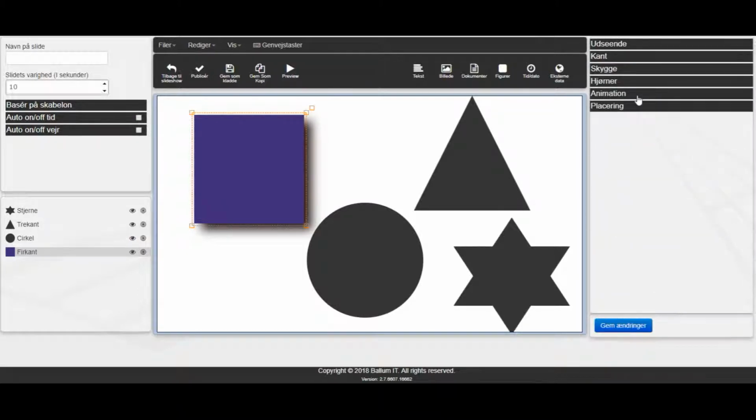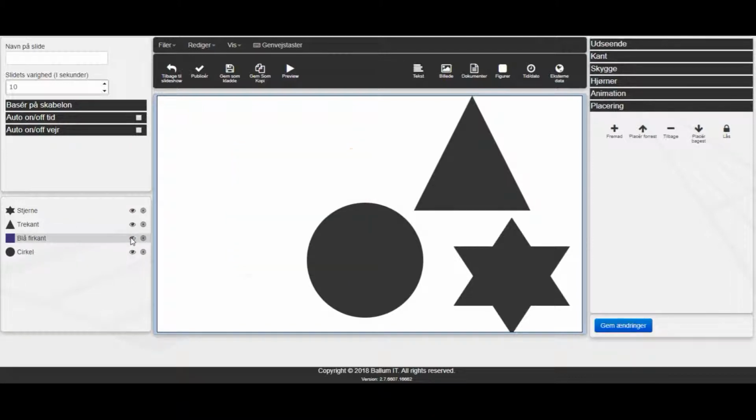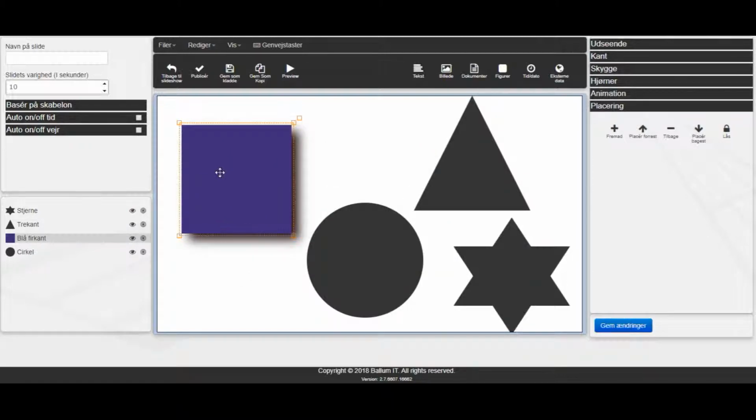The last point is placement, in which you can move the objects in front of and behind each other. You can do this in the box to the left as well, by moving around the elements of the slide. This is also where you can name the objects, which is a very good idea if you have several similar objects on your slide. The eye icon next to the name allows you to hide or show the object, and the other icon enables you to center the object on the slide.